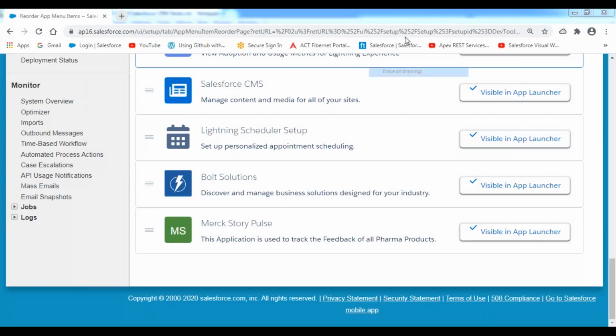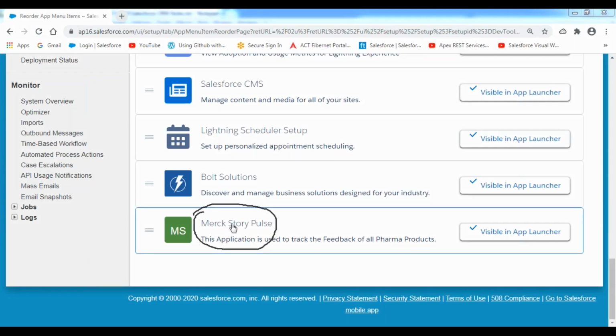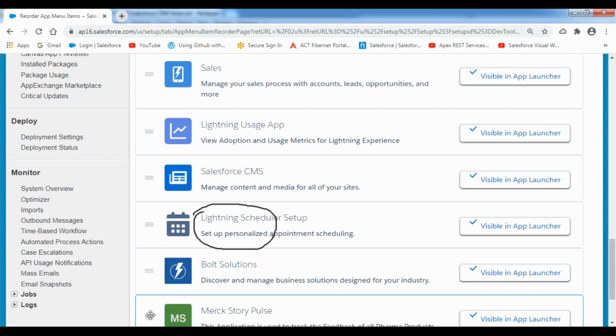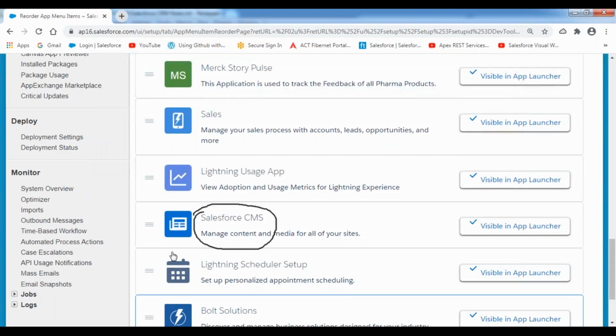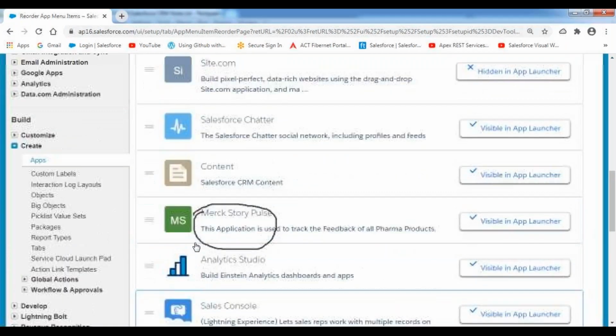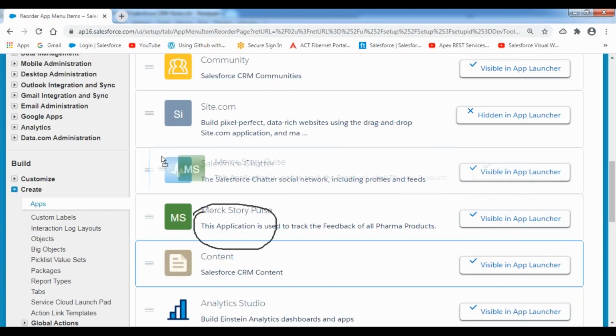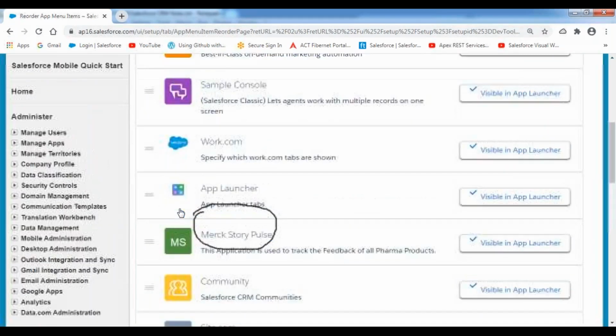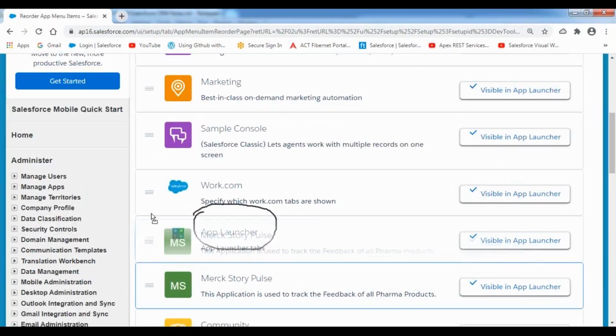If I place the cursor on the right side, it indicates an anchor symbol. So what I want to do is drag and drop. Select this application, place the mouse pointer on the left side, and then drag and drop wherever you want. Keep dragging up. Now I want to show it over here, after Sales.